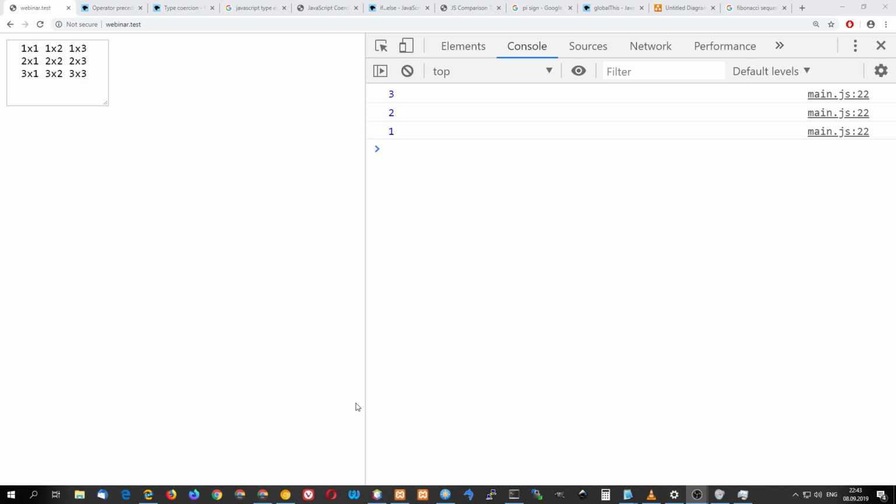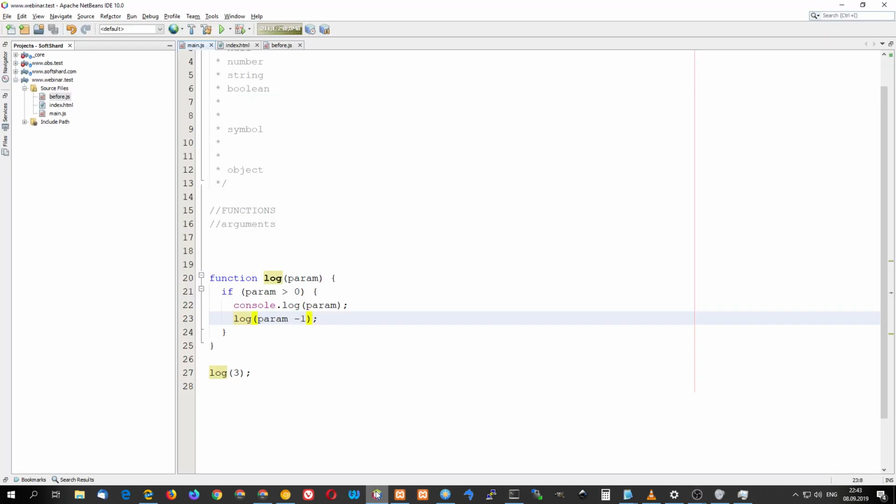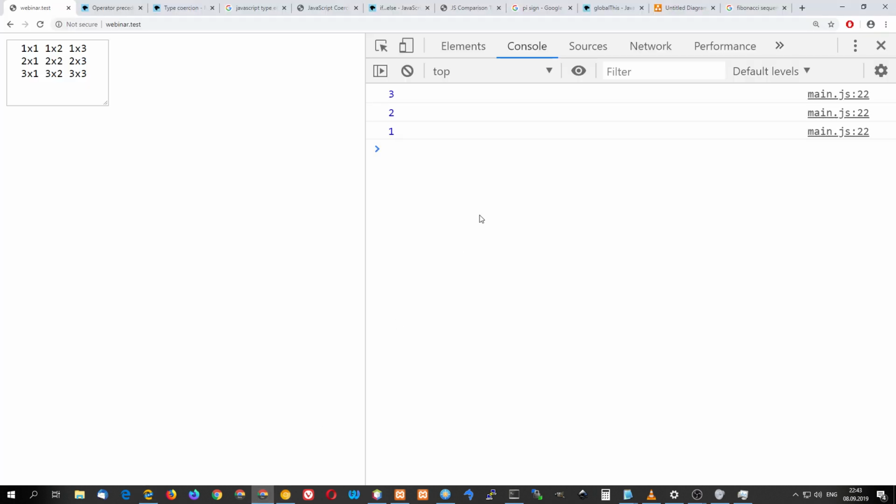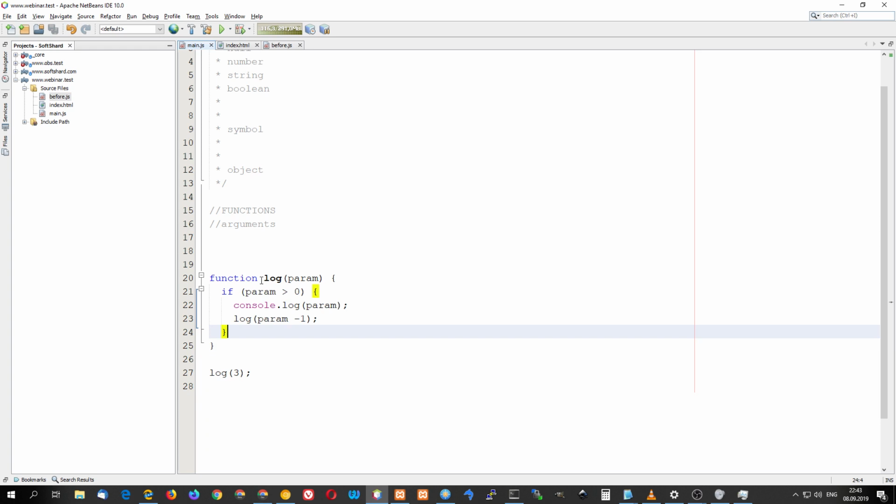Today we're gonna talk about objects, but keeping in tradition, I always forget at least one thing to talk about. So let's get back to the functions, and to the recursion. We have our function log. We already know what it does. Yeah, it's working. So it's logging. It's doing the recursion from 3 to 1.